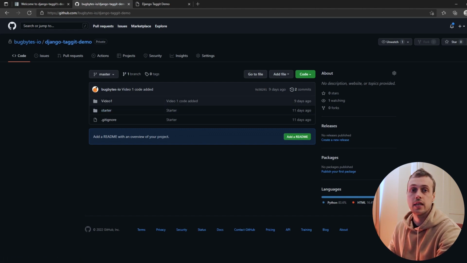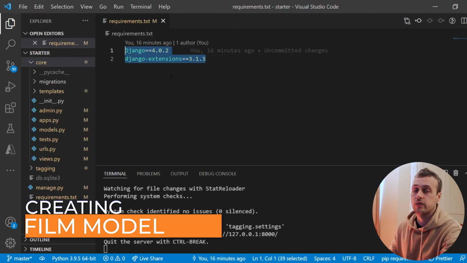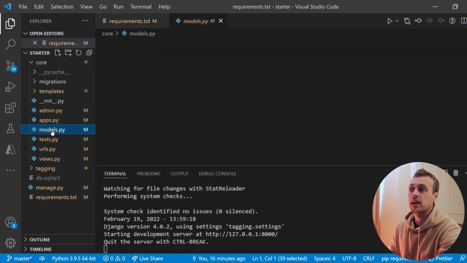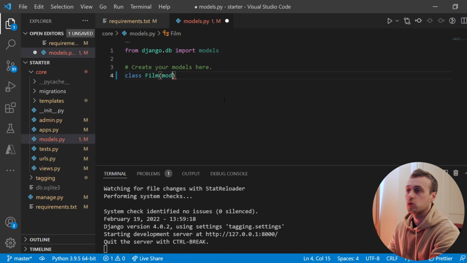We're going to start by creating a model to use in this application for the films. So let's go to VS Code and get started now. To start with, make sure you've installed the requirements in the requirements.txt file. And once you've done that, we're going to create a film model. So it's going to be called Film, and it'll inherit from models.Model.